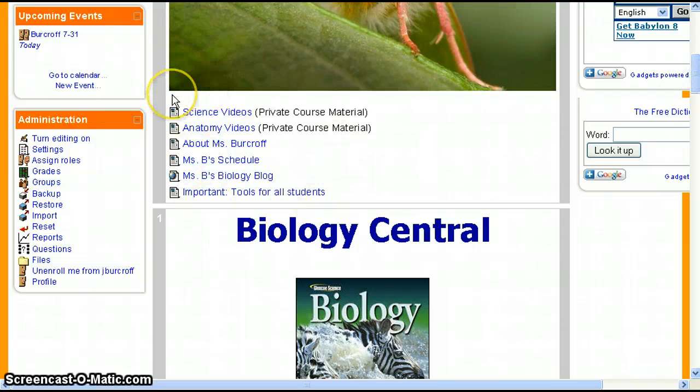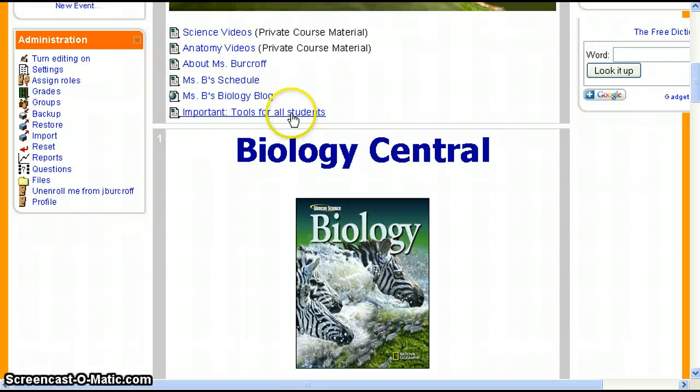Below that are some links to things that every student of mine will use. Doesn't matter whether you have me for chemistry, for biology, or for advanced biology. These are things everybody wants to look at. There's a little bit about me. There'll be some videos, my schedule, important tools for all students. We'll come back to this later.